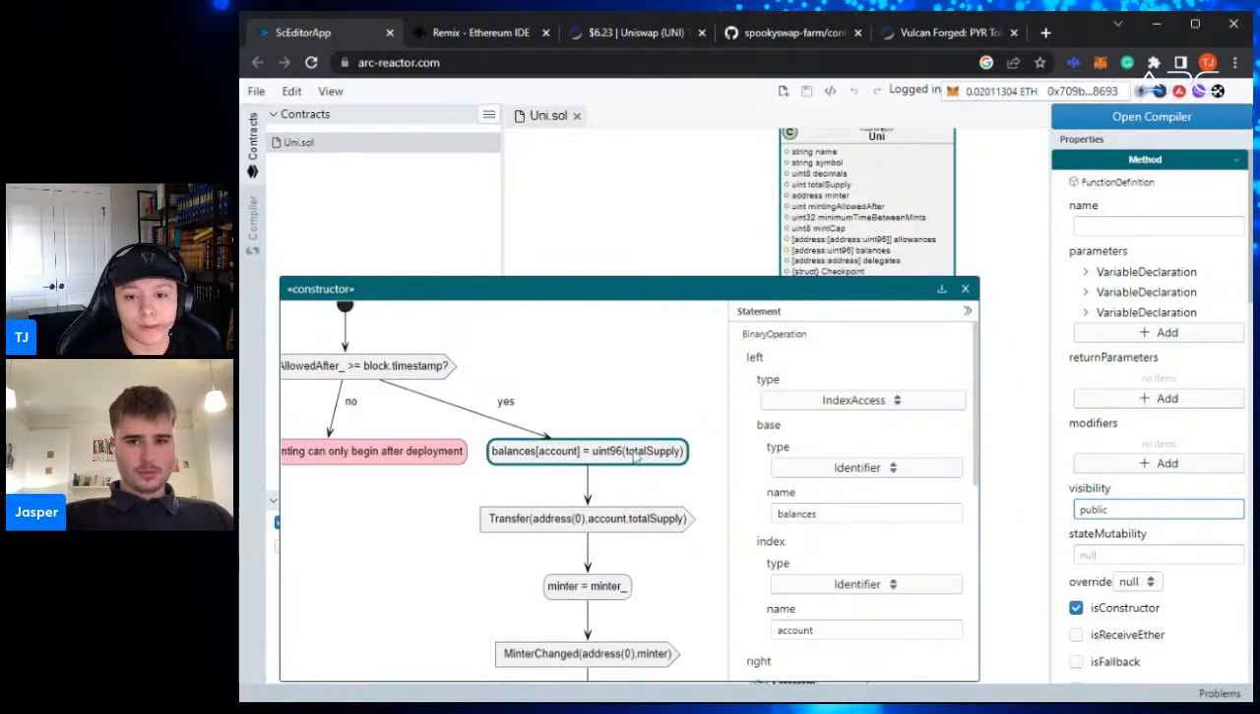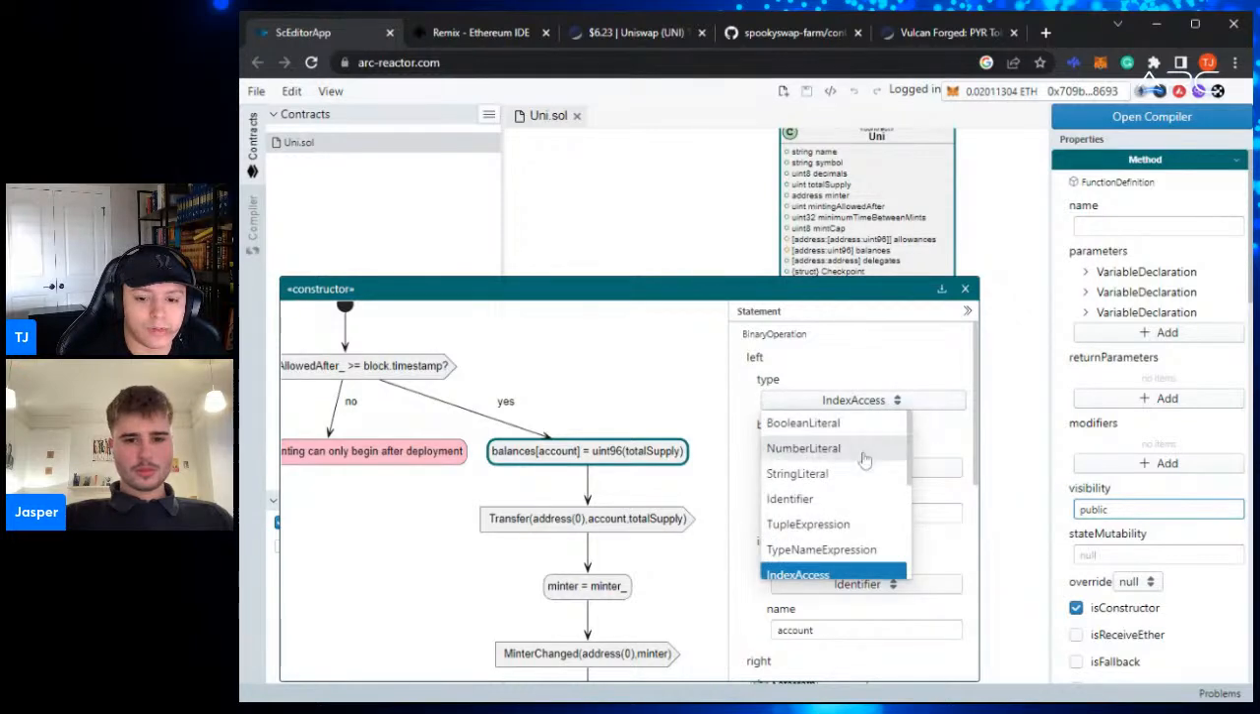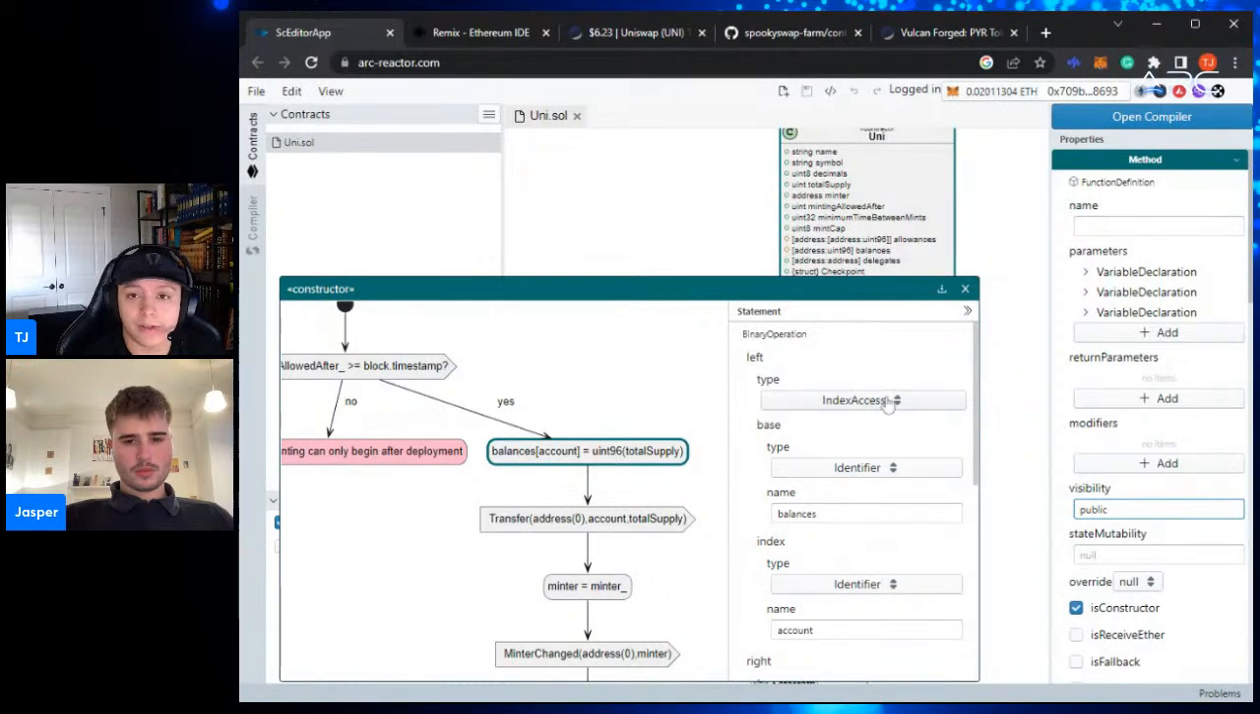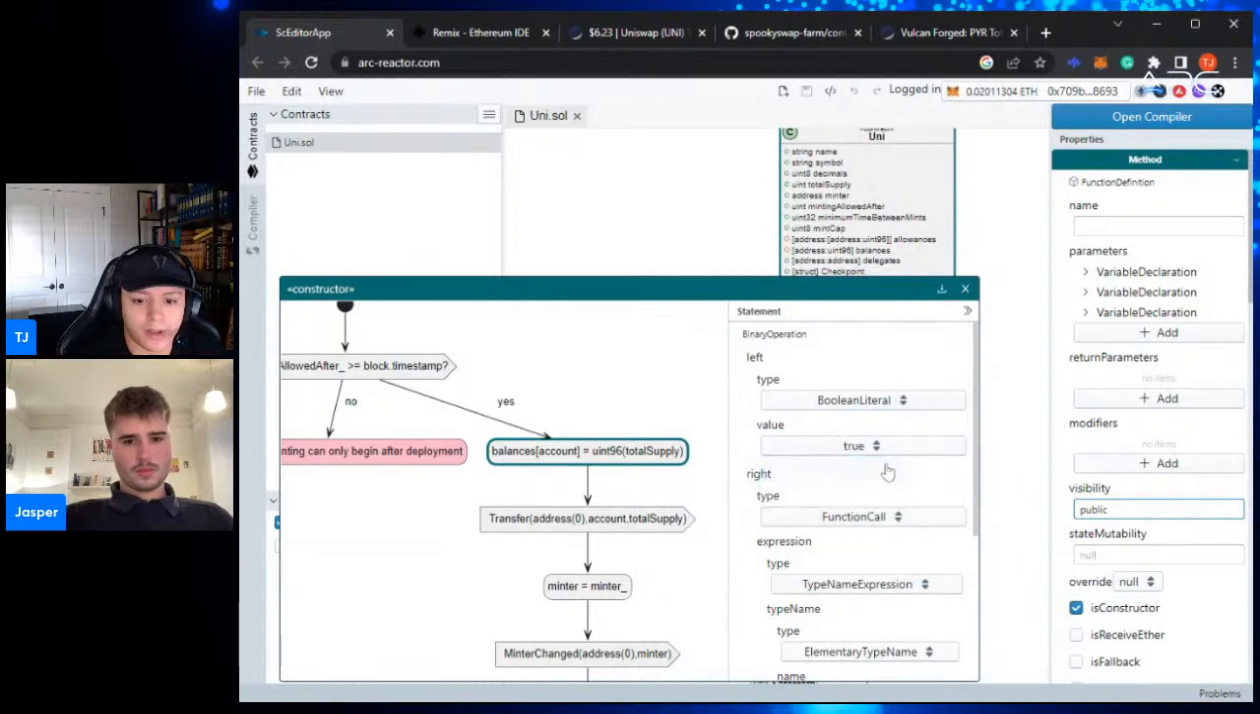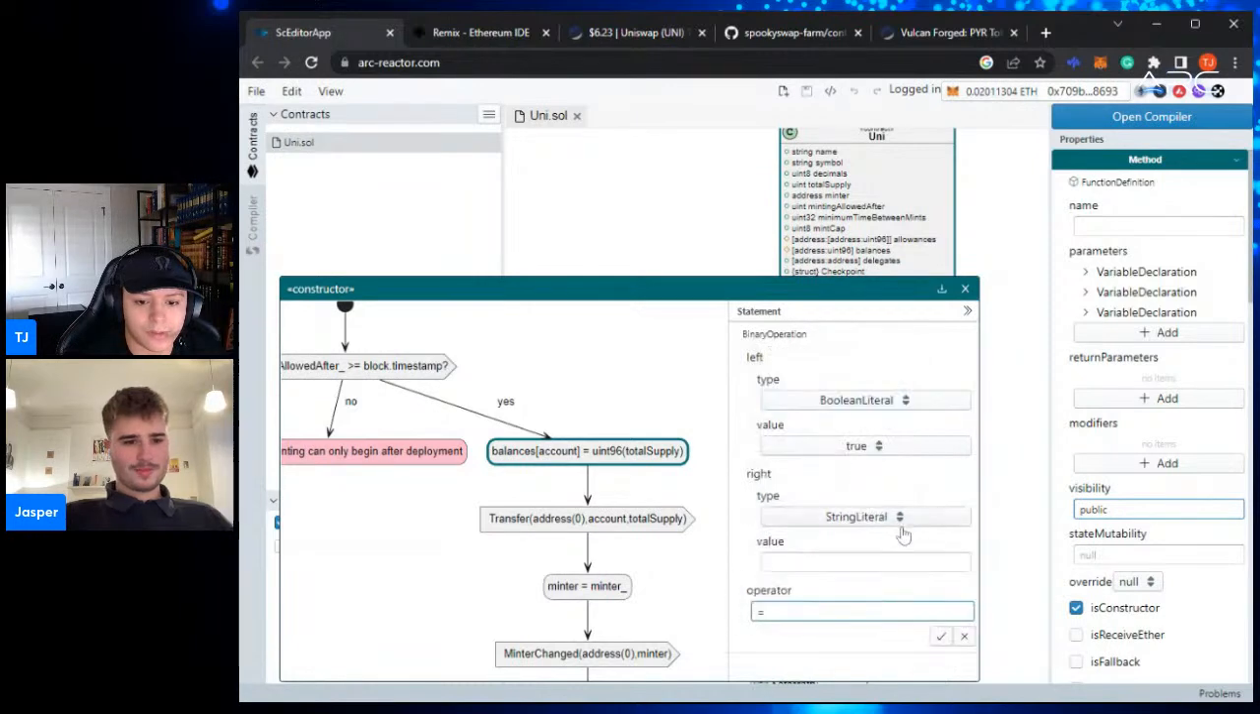If I want to edit the source code, instead of typing line by line, I can simply use libraries installed into the Arc Reactor. So I'm just going to change some of the source code live. We have an index access. I'm going to change it to Boolean. I'll make that true. I'm going to change the function call. It's going to be a string.